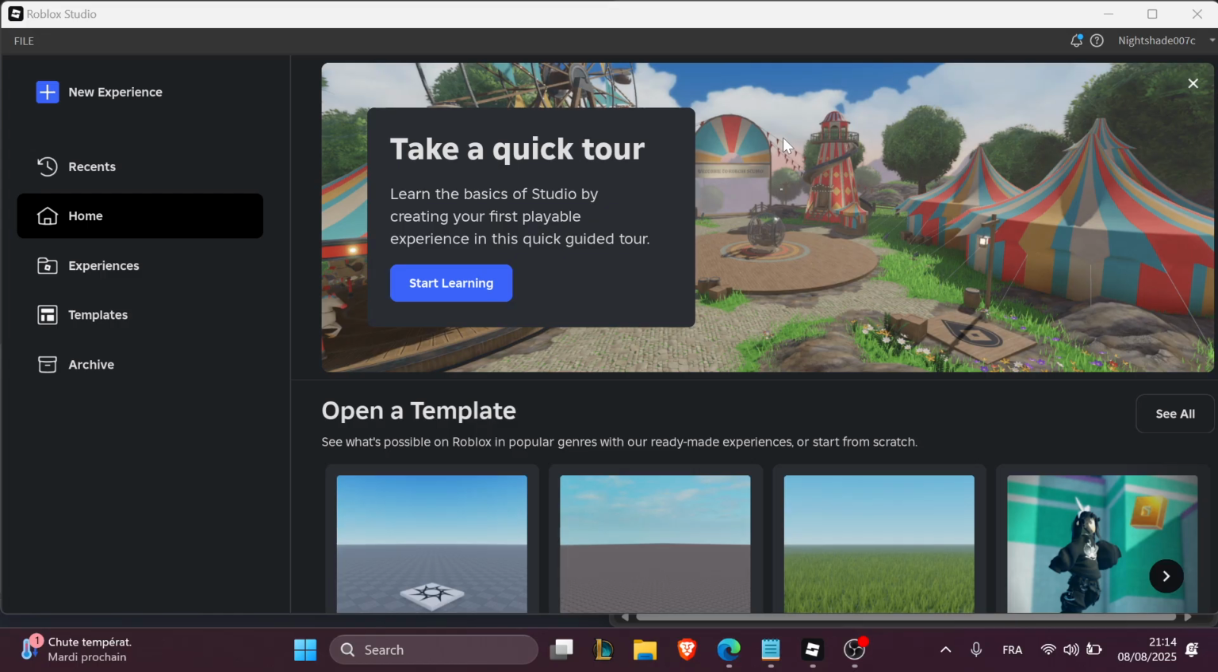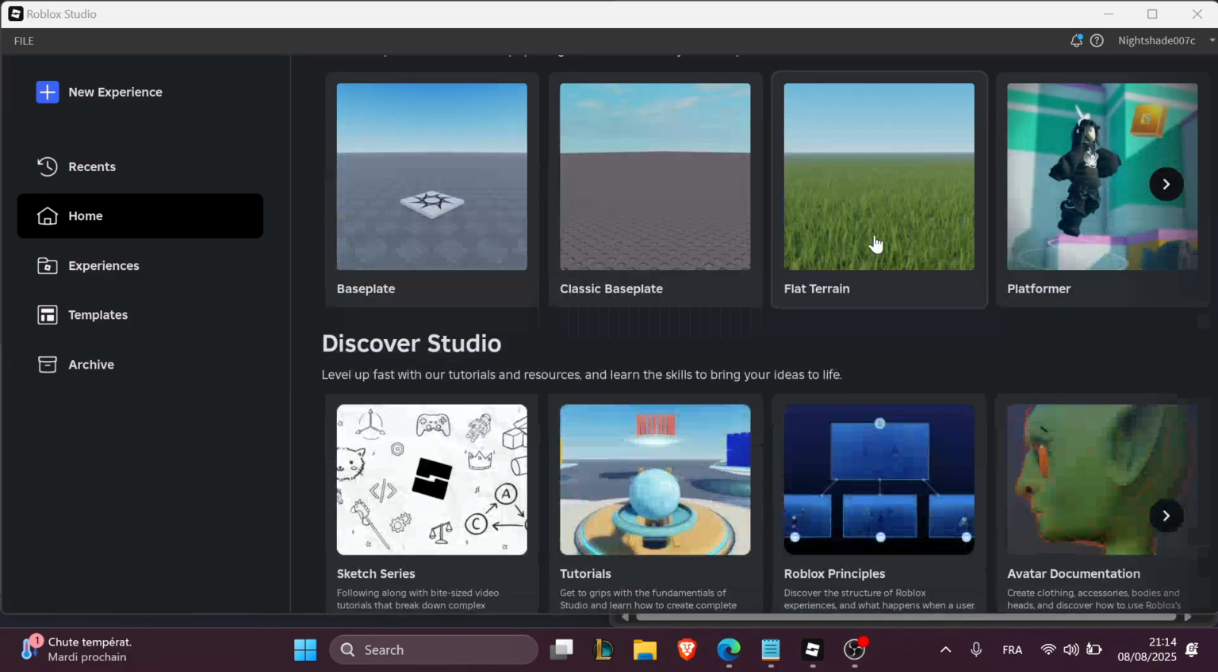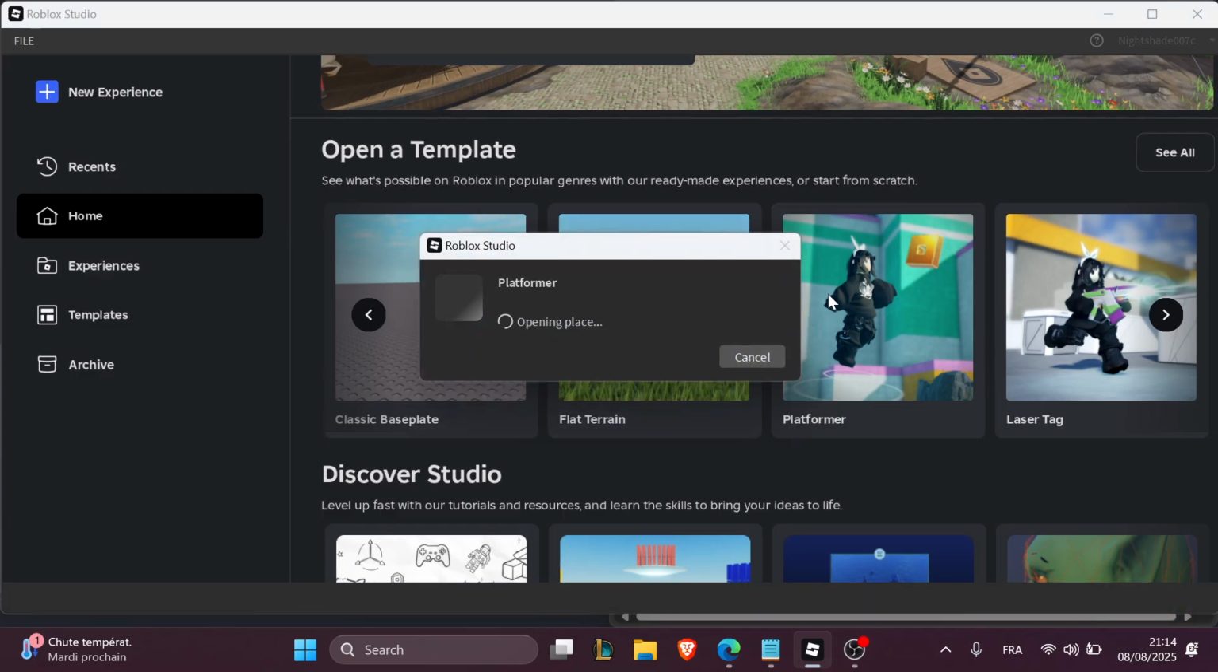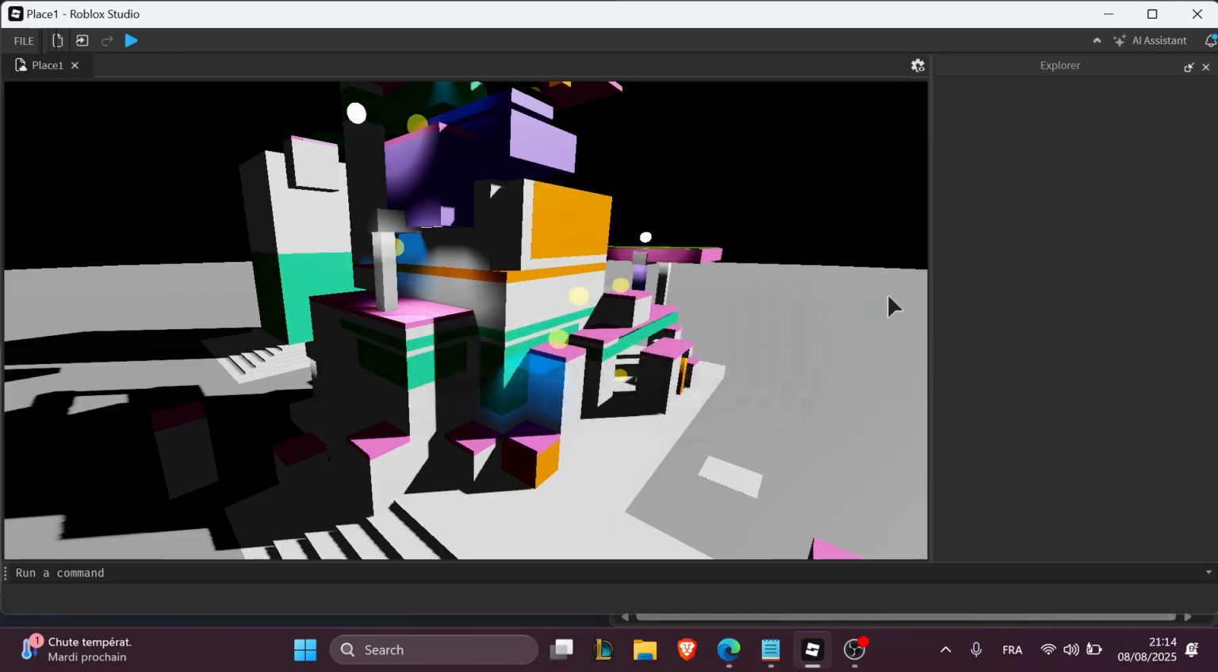Now let's start by following these few simple steps. The first step is to open your game in Roblox Studio. So launch the Roblox Studio app, and then open the game you want to collaborate on. I'm just gonna choose basic templates, for example, this template of platformer. I'm gonna click on it, and I'm gonna wait for it to be loaded.